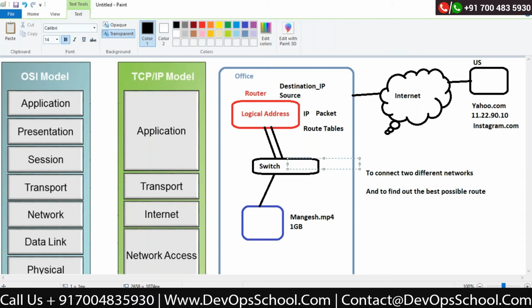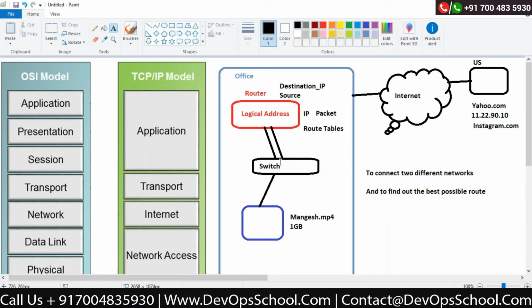You should go to the router. Then LLC will hide the MAC address. Only the IP address of the Instagram and the source IP address of your computer would be transferred to the router. What will the router do?